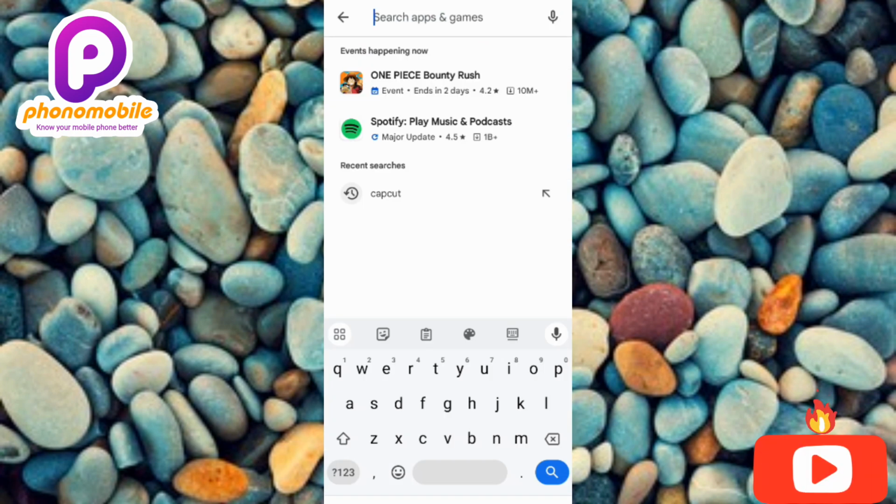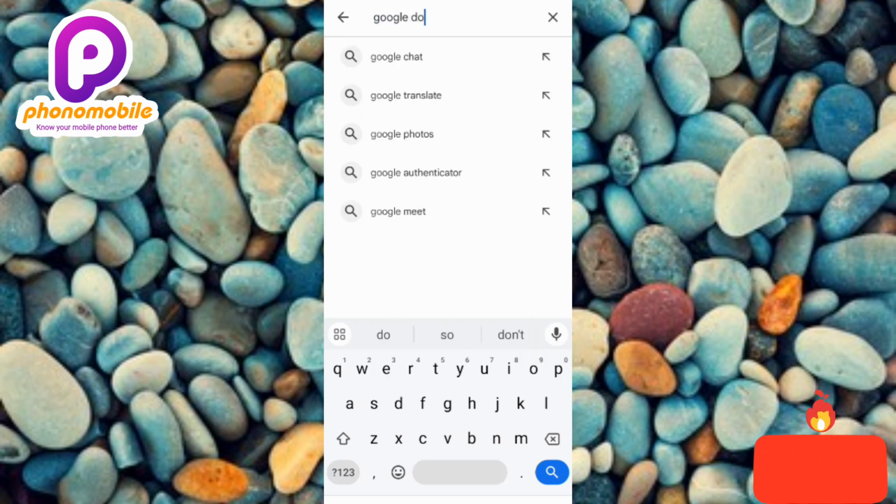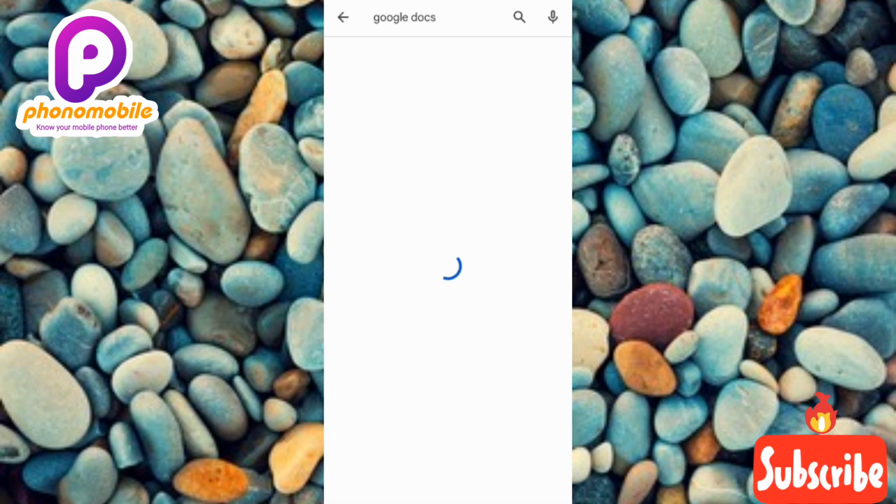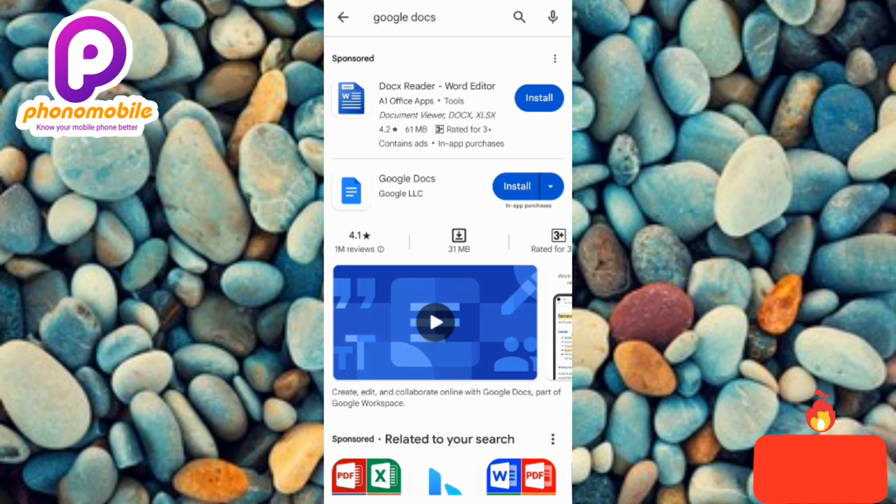Here now the next step that you have to take is to type in Google Docs. So let me type it in, Google Docs. Then what you have to do now is to tap on search or enter. You can see it down below. So let me tap on it. So guys, you can see the Google Docs right there. You can see there, that's the second app. You can see the arrow pointing at it. So let me tap on it so you're going to see it clearly.